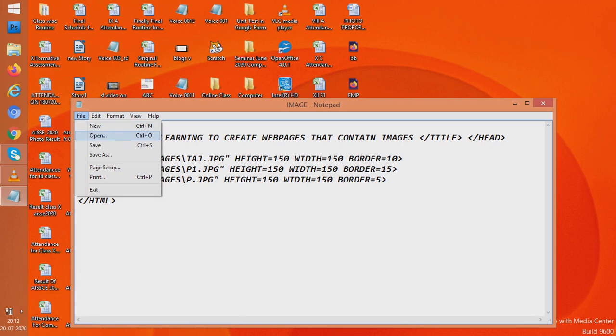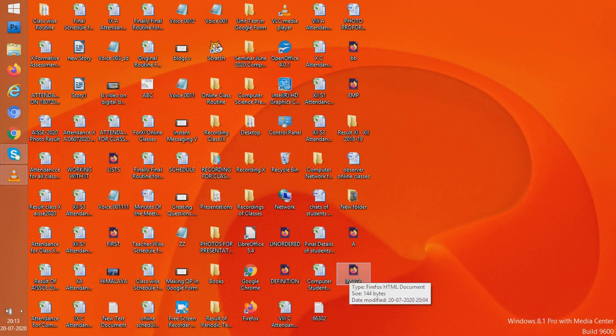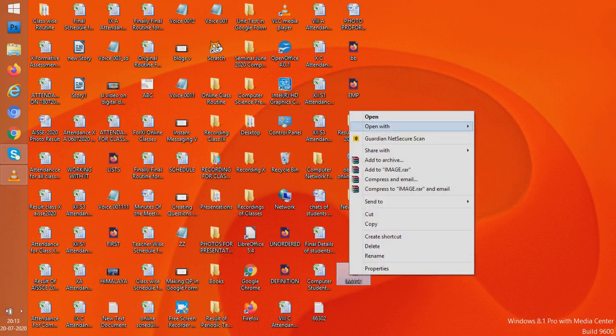You are learning a few attributes. You have learned height, you have learned width, you have learned the border attribute of the img tag, and you have also learned the src attribute, which is inevitable, that has to be written if you want an image. Now save it and let us again open it using Google Chrome.